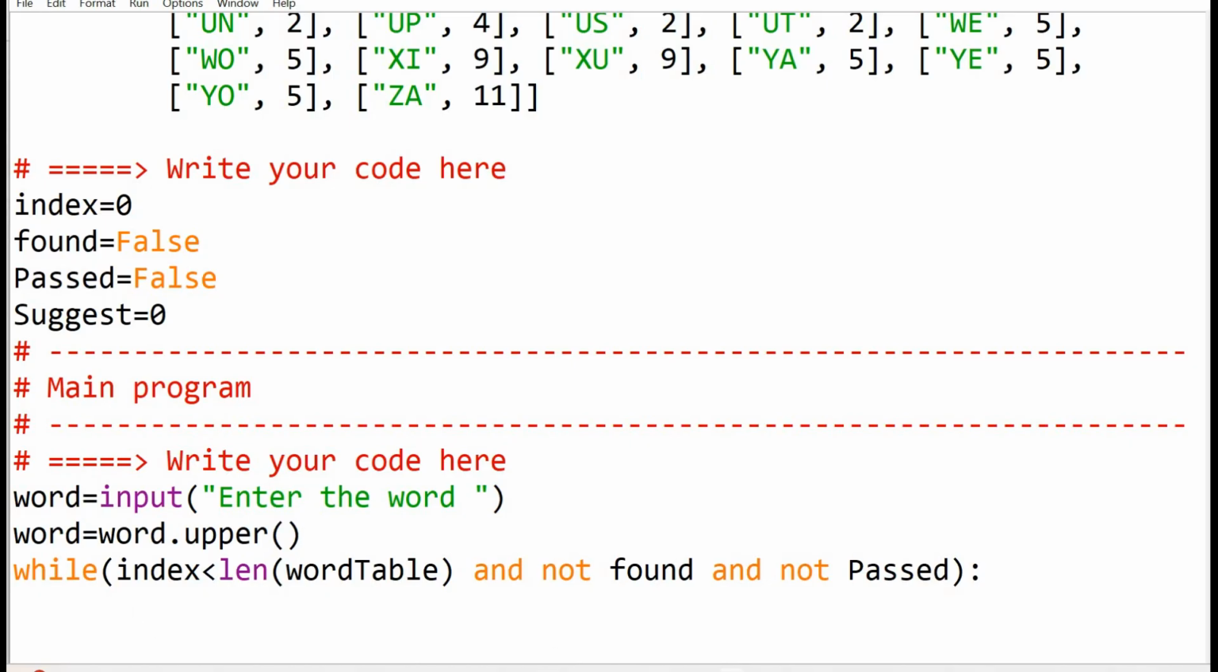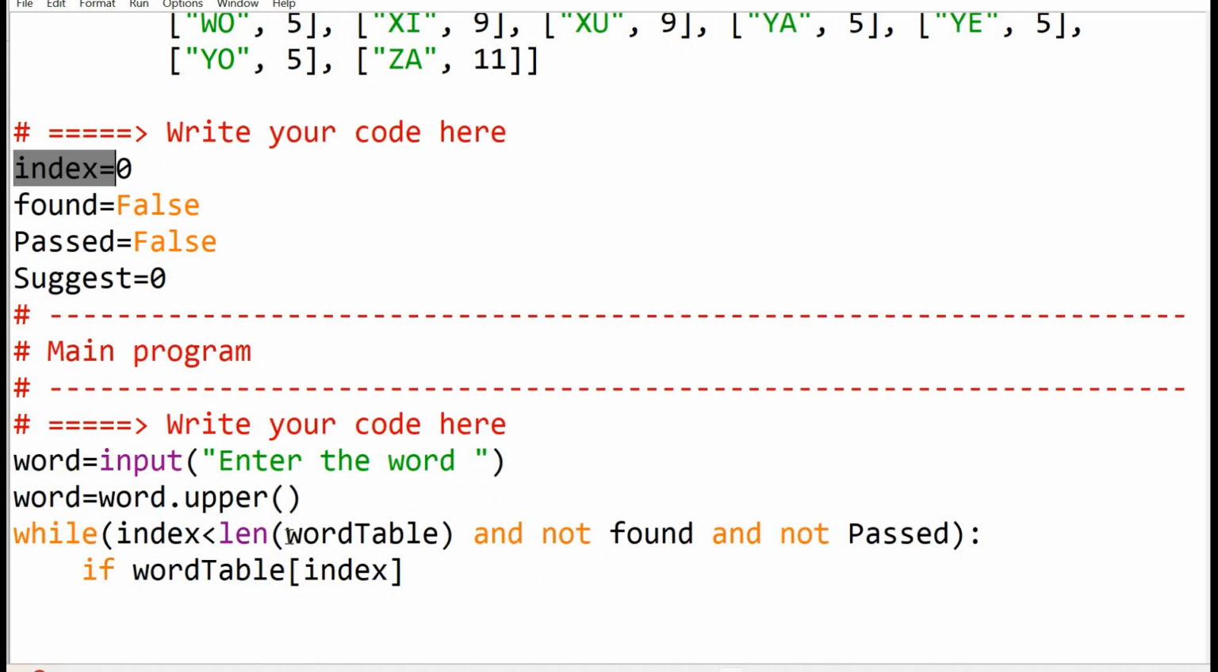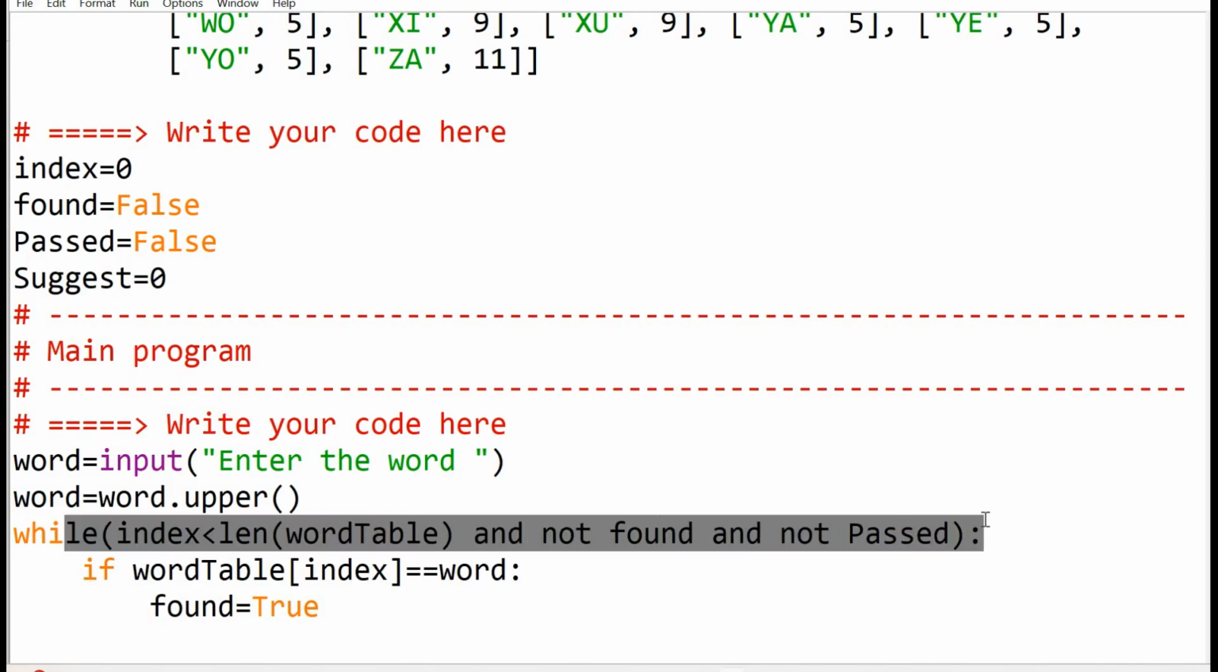Now I'm checking if this word table, control C, control V, of index, because index will start from 0 and it will be iterated. While iterating, it will increase by 1. If word table of index equals the word that you entered, if they match, then what they will do, found will become true. Found equal to true. Okay, once found is true, then this while condition will no longer be true.